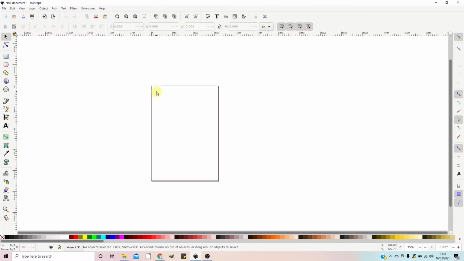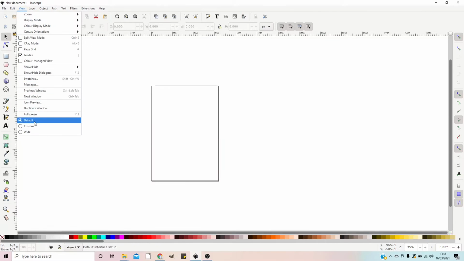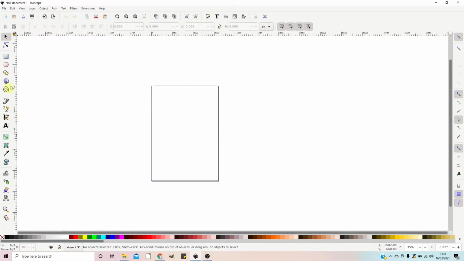Once you've finished downloading and installing your software, if you open up Inkscape, you should be presented with a workspace similar to this. If yours looks different to this, if you go up to View and down to Default, click on Default, and that should lay out your icons in a similar manner to mine.